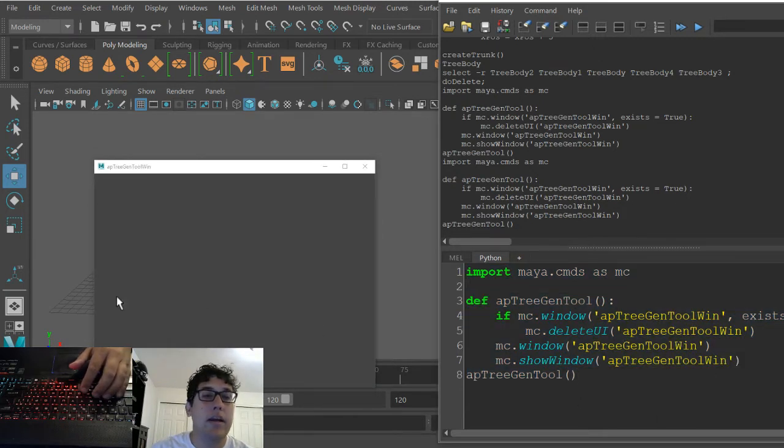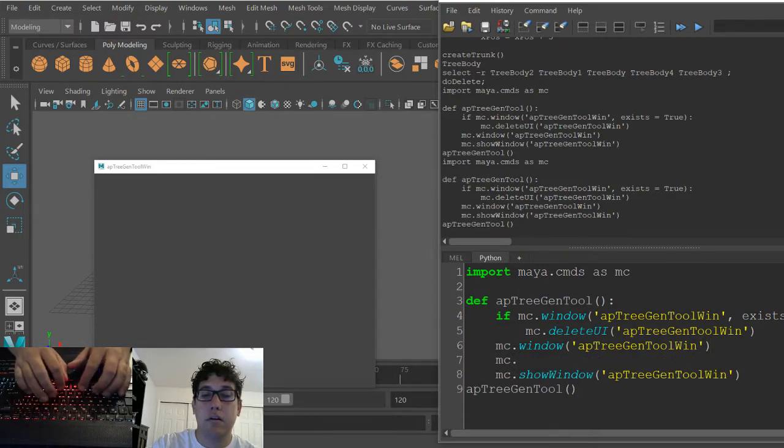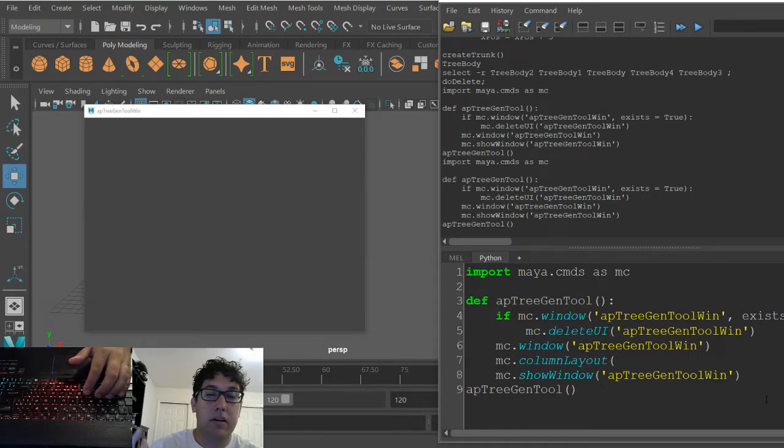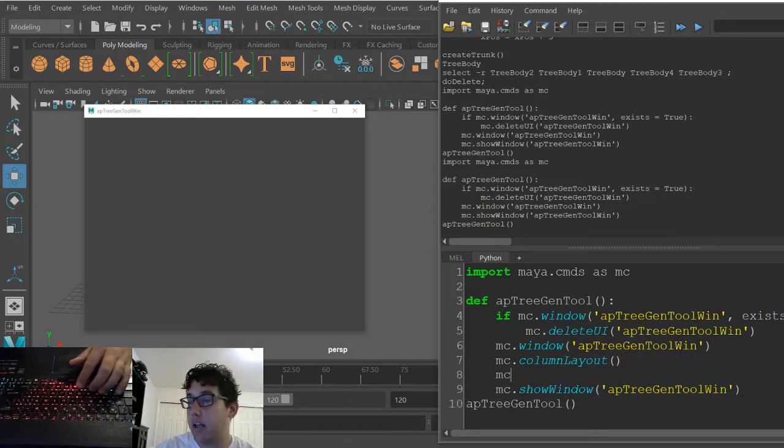Okay. So now we need to add something in here so that we can interact with. And at first what I'm going to do is make it functional. So I'm going to kind of make it a functional tool. So I'm just going to add everything down into a column layout. But in the future, I might go in and make the UI itself kind of more user-friendly.